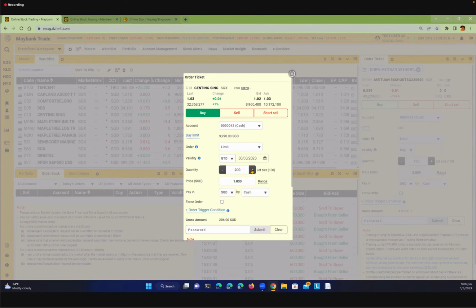Since you can't trade odd lots with Maybank Trade, it will increase by one minimum lot size each time you press the plus button, and it will reduce by one minimum lot size each time you press the minus button. Then you can set the price that you want to buy the stock at. So if, let's say, you want to put 102, you can do that. We also have an enhancement here that has this range, where you can see.